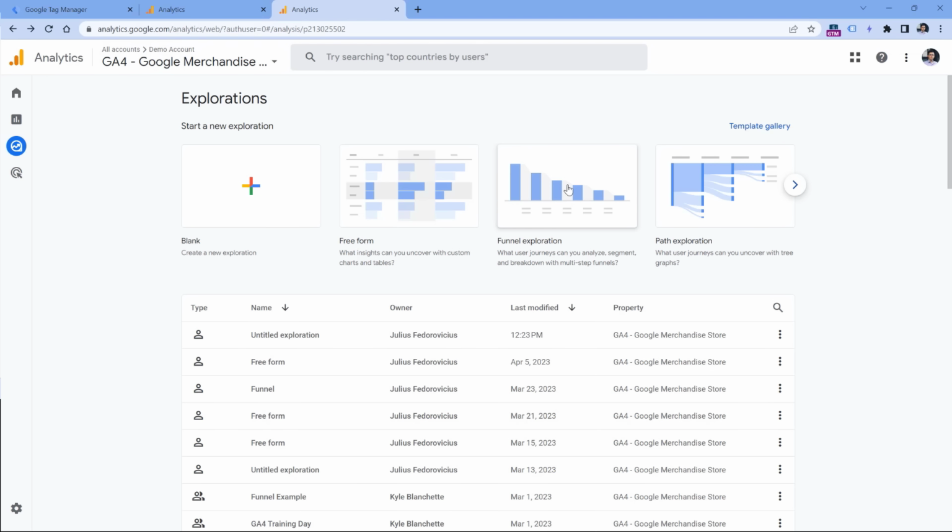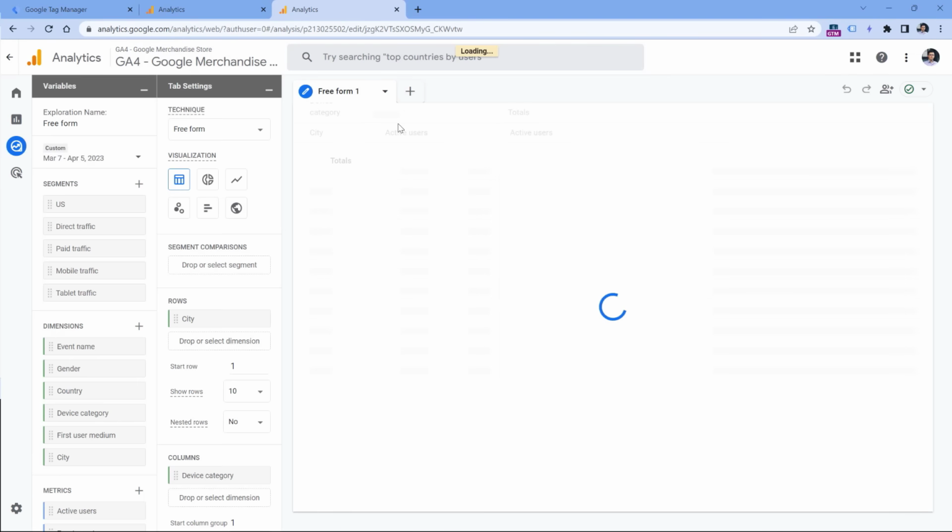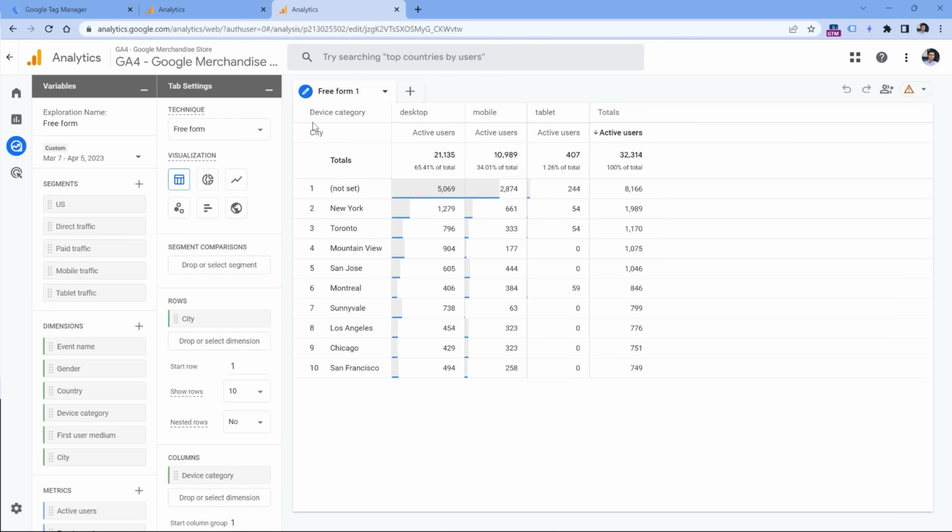Then the funnel exploration, where you can define a particular user journey, and then you can see how people are dropping off at which step. And then you can also use the path exploration to see how people are navigating between different pages or in what order particular events are happening. So if you click the freeform exploration, here we have one example where we see the top cities divided into device categories and how many users we have in each combination.